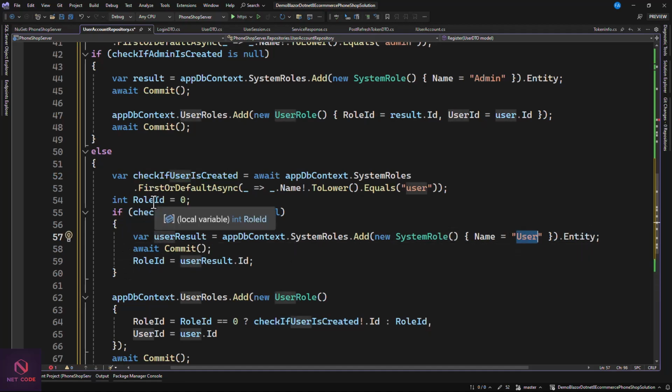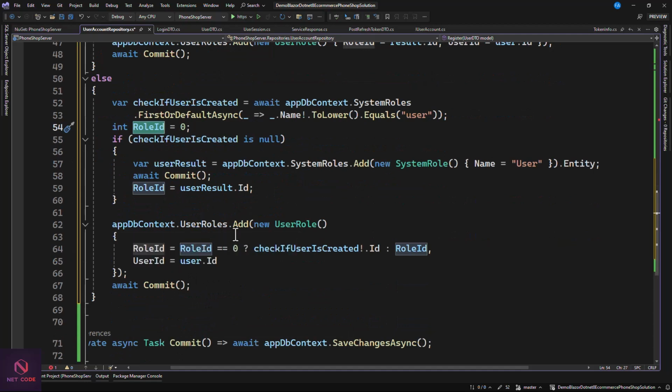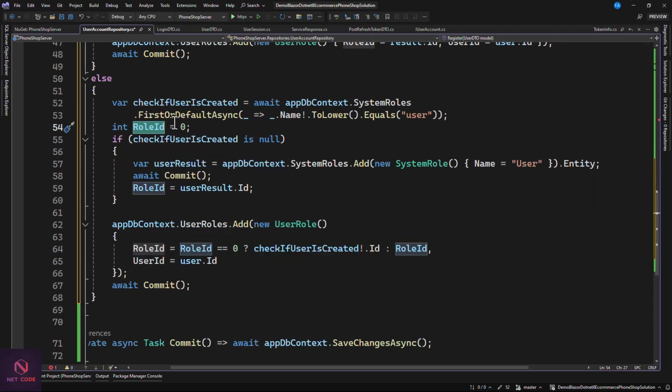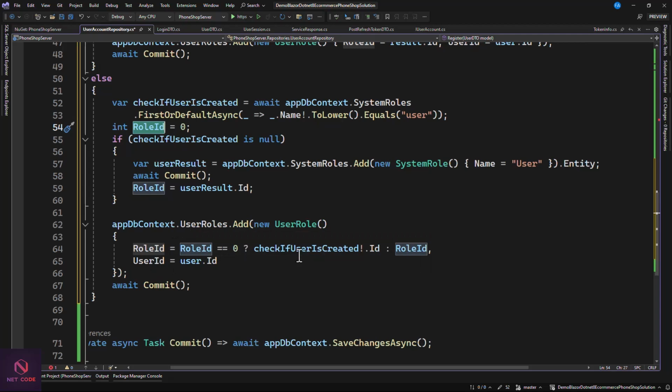Then we assign this row ID here to this cache in, that's the user record added. We want to get its ID here, so we assign it to this one. And aside from that, we are now going to add the user row to the user row table by grabbing the row ID and the user ID, and then the row ID as well. So that's what we are doing here.